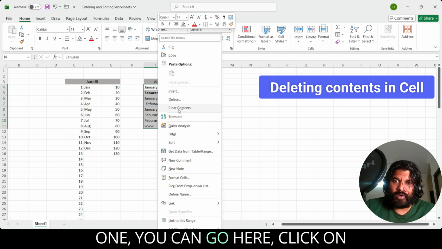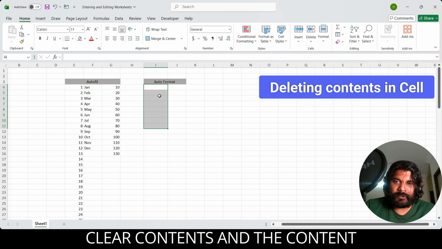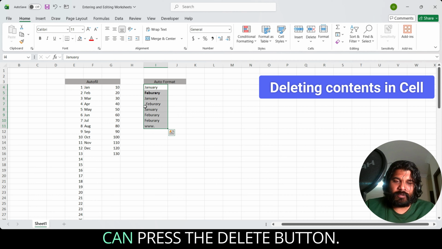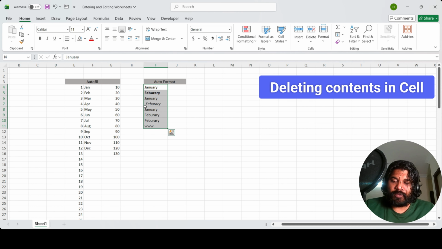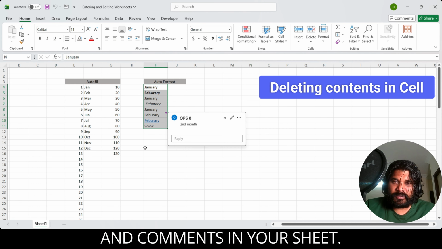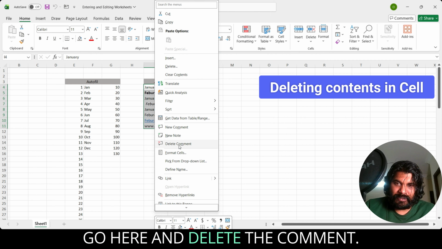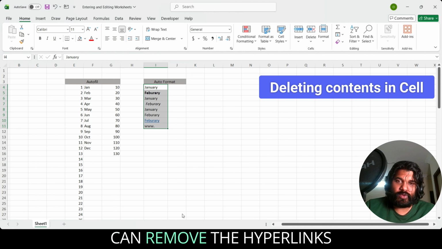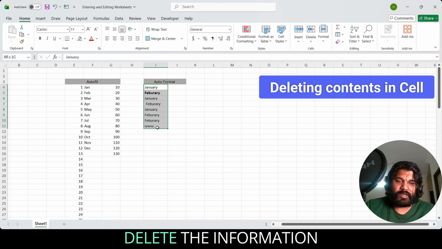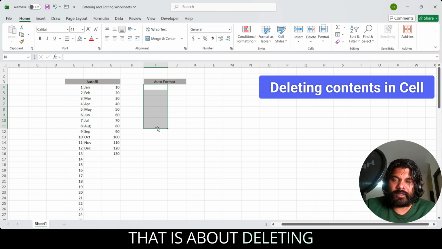One, you can go here, click on clear contents, and the content will get deleted, or else you can press the delete button. Suppose you have hyperlinks and comments in your sheet, then what you will do, you will go here and delete the comment, and also if you want, you can remove the hyperlinks as well, and then you can delete the information. That is about deleting the information in a cell.